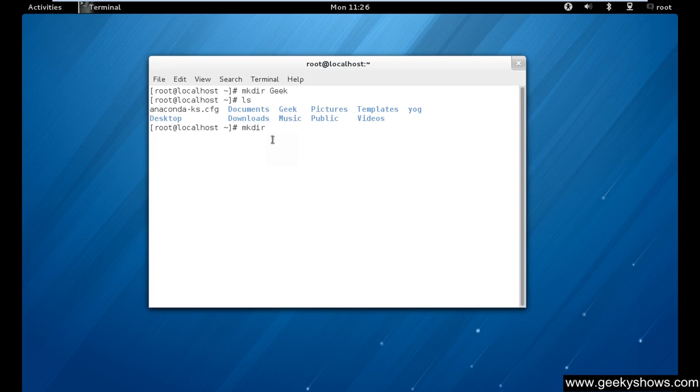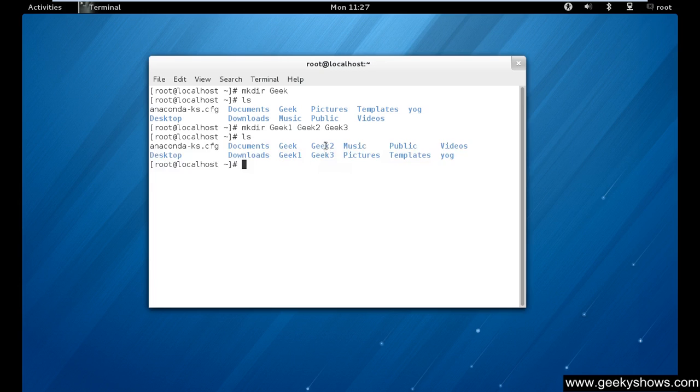So again write mkdir and then give the multiple directory names like geek1, geek2 and geek3. Okay, then press enter. Now we have 3 new directories in the same path, geek1, geek2 and geek3. For viewing these directories, you have to perform a command which is ls. Here you can see geek1, geek2 and geek3. Okay, so this is how you can use mkdir to create a new directory or new directories.